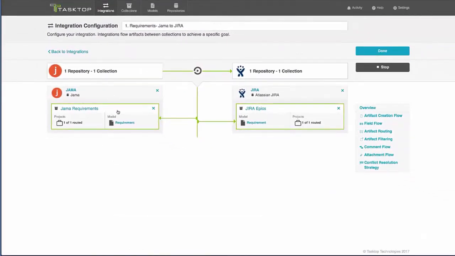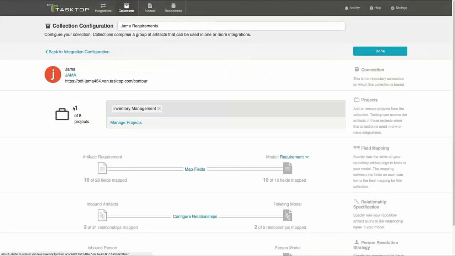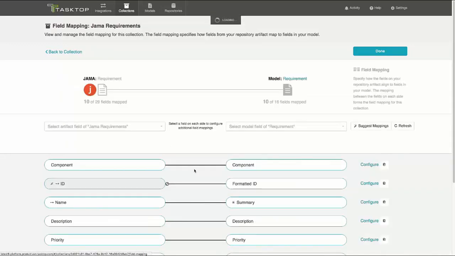Now we'll go back to the integration configuration page and we'll explore how Zentry Furniture has mapped their JAMA requirements to the requirements model. Clicking on the JAMA requirements link takes us to the collection configuration page. Here we are in the collection configuration page. There's one JAMA project called Inventory Management participating. Now, let's click on Map Fields.